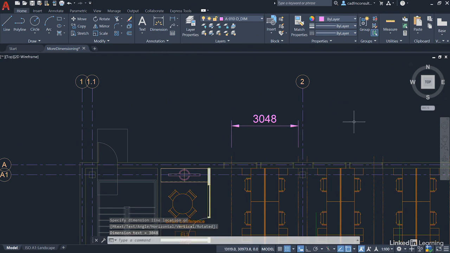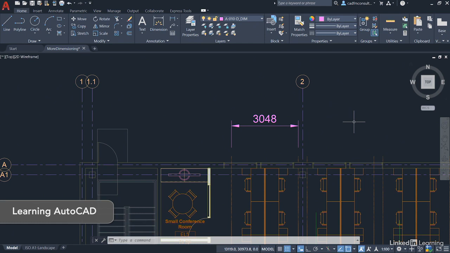Now, what we're going to have a look at is obviously placing a dimension, which we've already done. And if you've already done the Learning AutoCAD course as well, you'll know about dimensioning. Now, dimensioning is very simple. You pick the origin points and then place the dimension, regardless of what dimension type you're using. So we've now got our 3048 dimension there.